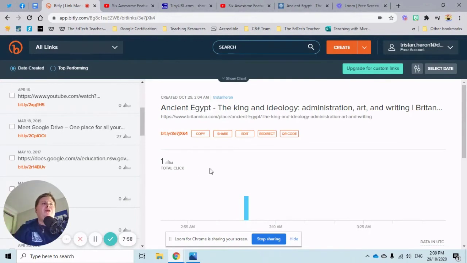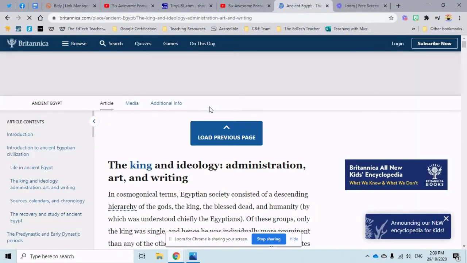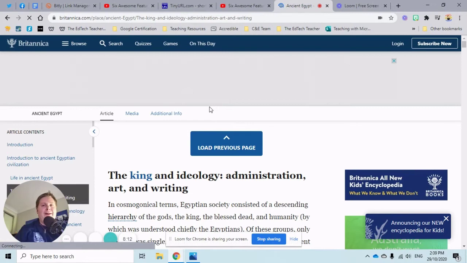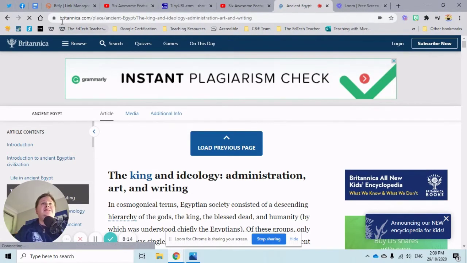But let's go and have a look at how easy it is to use Bitly again. So I've got this document here from Britannica. It's about ancient Egypt. So maybe I want my students to go through and have a look at this text and to answer some questions or come up with some kind of activity. So this address here is quite complicated. It is pretty simple because it's just literally the title of the article, but it's long. So somebody's probably going to make a mistake somewhere.